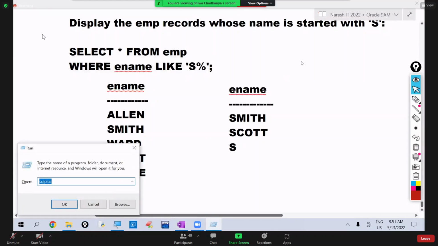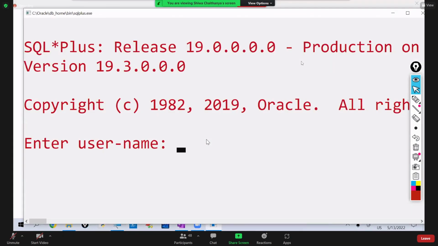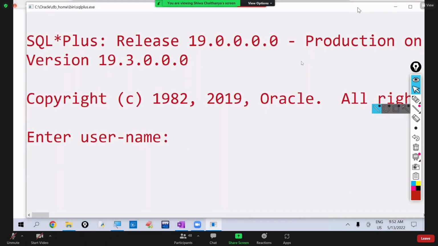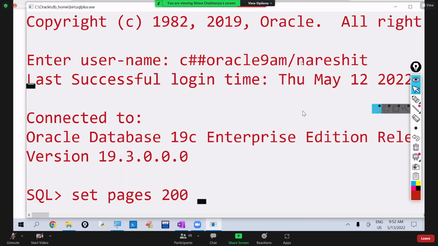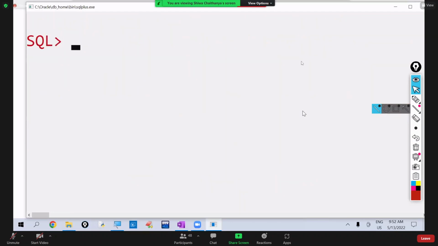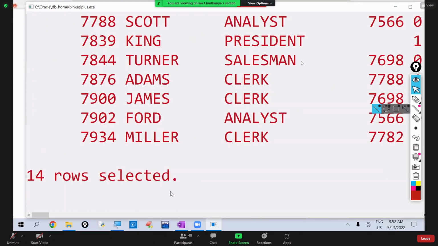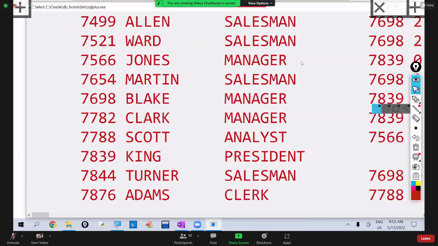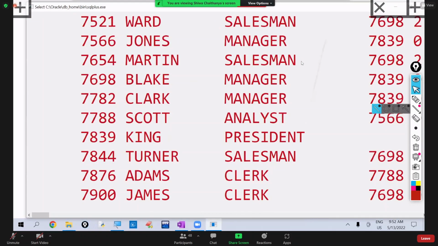I'm opening SQL Plus, observe here. I'm giving the username, our schema name, and the password. I'm setting page size 200 and line size 200, and clearing the screen. The EMP table is there. Select star from EMP. How many rows does the EMP table have? Observe, 14 rows and 8 columns are there.